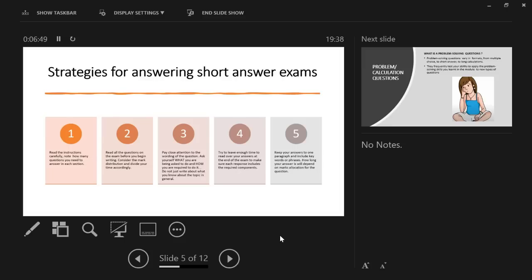Pay close attention to the wording of the question. Ask yourself what you are being asked to do and how you are required to do it. Do not just write about what you know about a topic in general. Try to leave enough time to read over your answers at the end of the exam to make sure each response includes the required components or answers. Keep your answers to one paragraph and include key words or phrases from your question. In that way, it shows the examiner that you are answering the question. How long your answer is going to be will depend on the mark allocation.